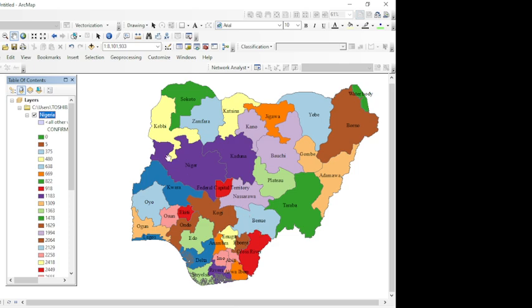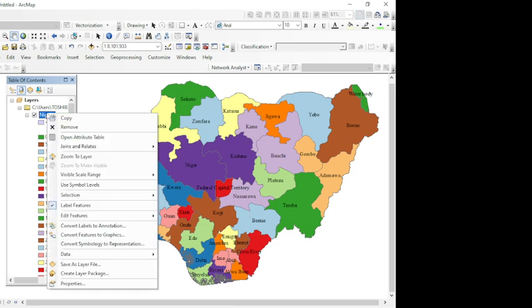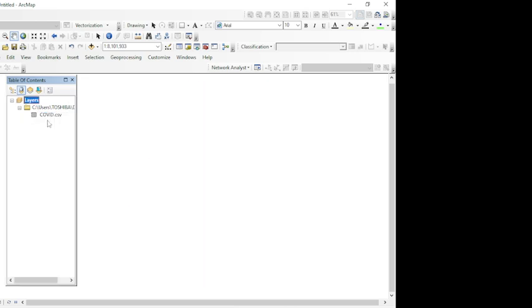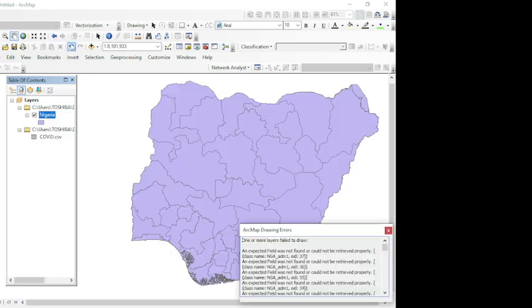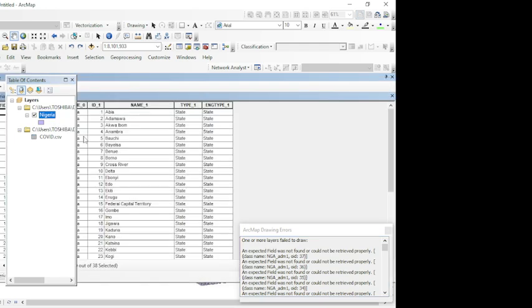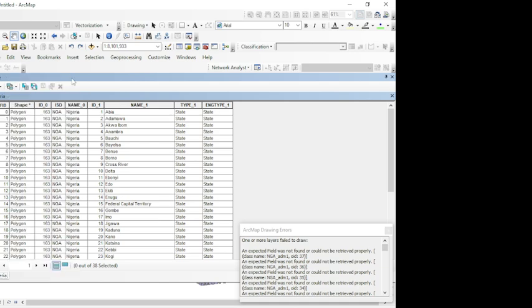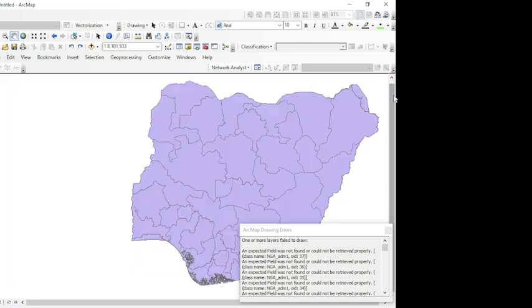But this is not what I want. But at least it's showing the values of the state. But now I want... now, did you see the mistake I just did? Did you see the mistake I just did? You don't go back when you are using ArcMap. So we have to start afresh.